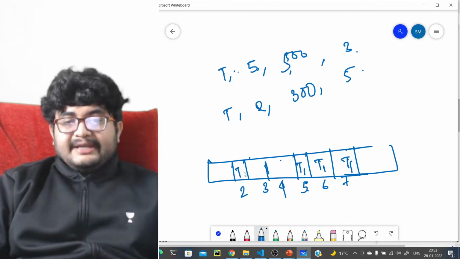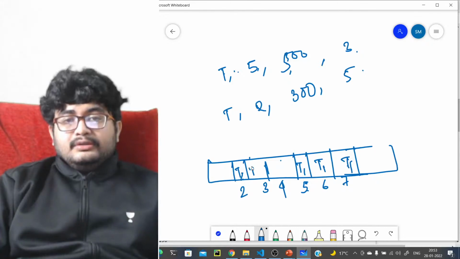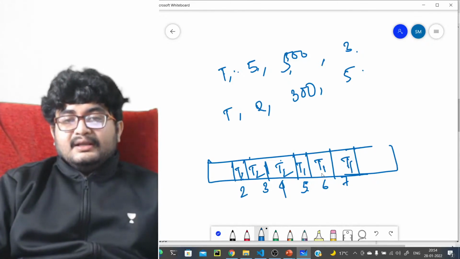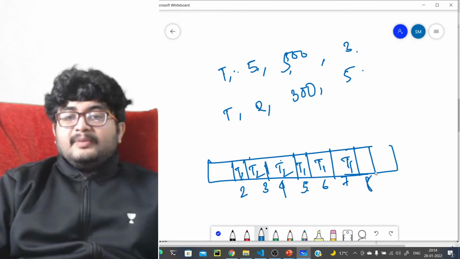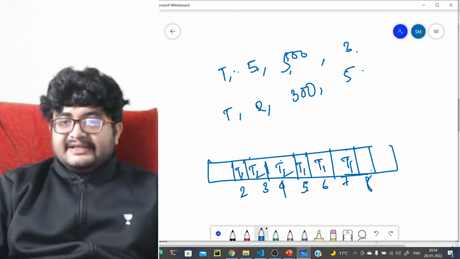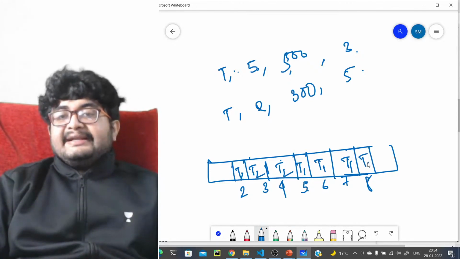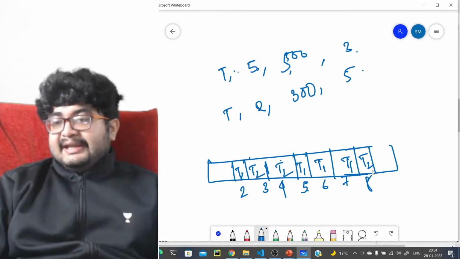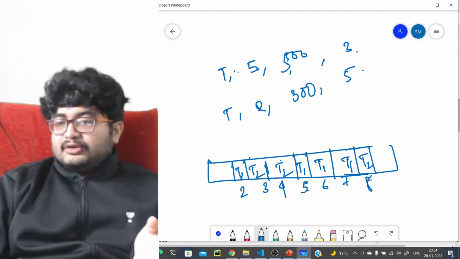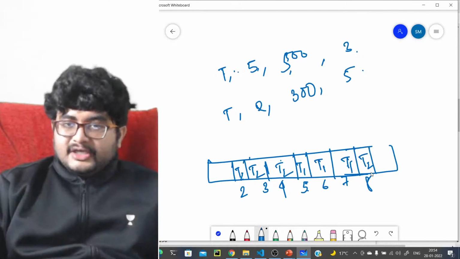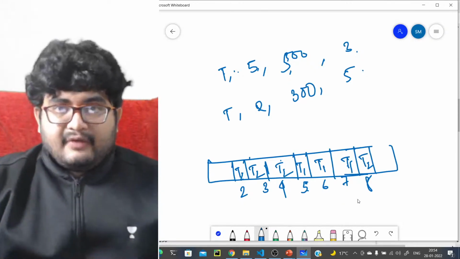So he will start from day 2, teacher 2. Days 5, 6, 7 are booked up. So the next available slot will be 8, if the camp is continuing. So again he can take from here, at 8. He can again take. The brute force algorithm for this, I'm pretty sure you've got the idea, is how we'll allocate, right?